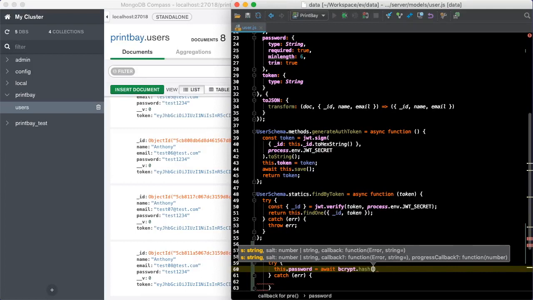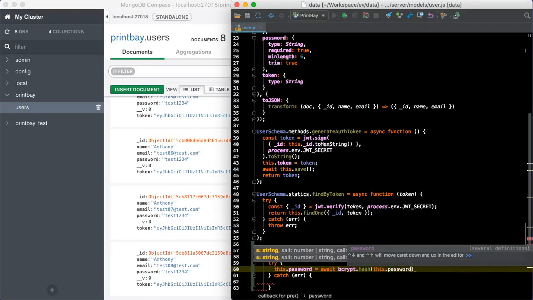Now the hash method takes two arguments. So firstly, the string that you want to hash, and that's obviously going to be this.password. Now the second argument to the hash method is the length of the salt that you want to use. So remember that salting is the process of adding a secret string to a hash. Now bcrypt will actually automatically generate a salt, unlike the JSON Web Token package where we had to choose our own. So all we have to do is indicate the length of the salt that we want as an integer.